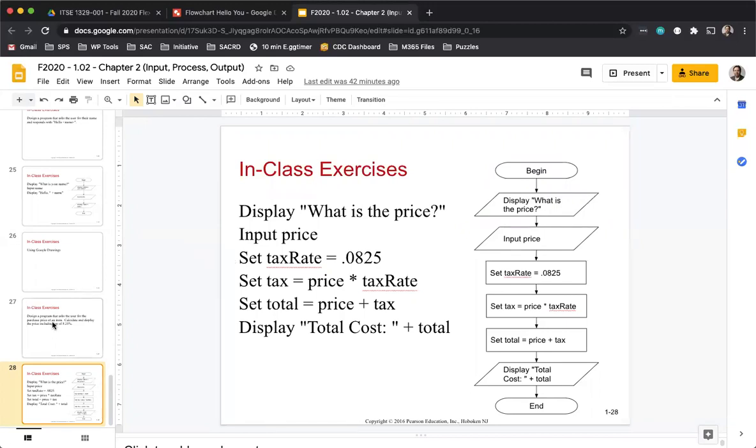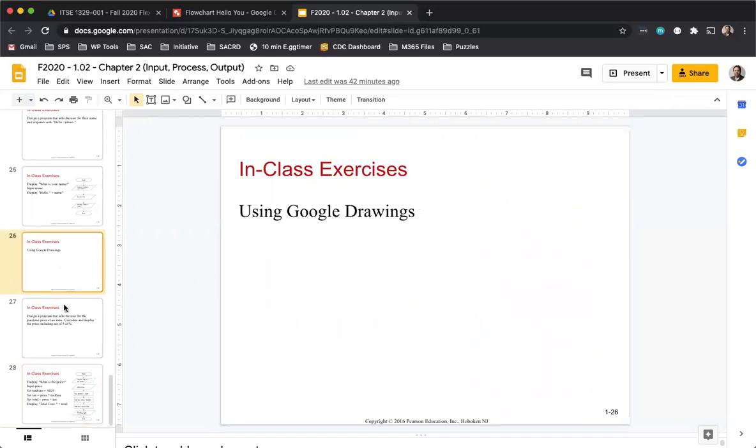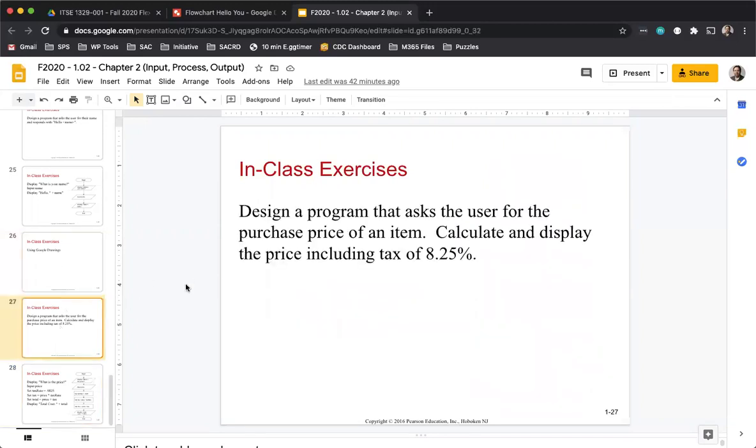If you want to have pseudocode and a flowchart on the same document, then you can do that in Google Draw. So let's go ahead and do this example with pseudocode and flowcharts. We'll use Google Drawings and we'll put them both on the same document. Here we want to design a program that asks the user for the purchase price of an item, calculates and displays the price, including a tax amount of 8.25%.